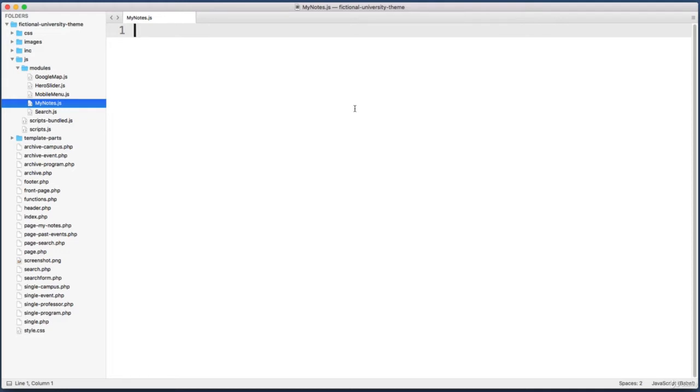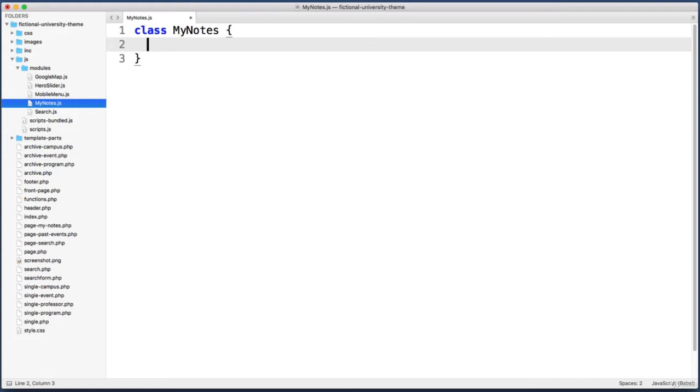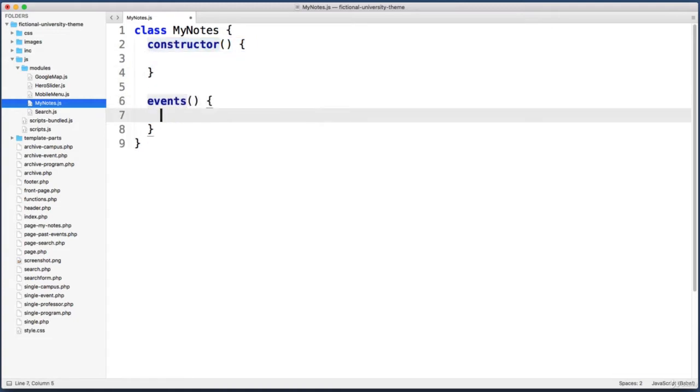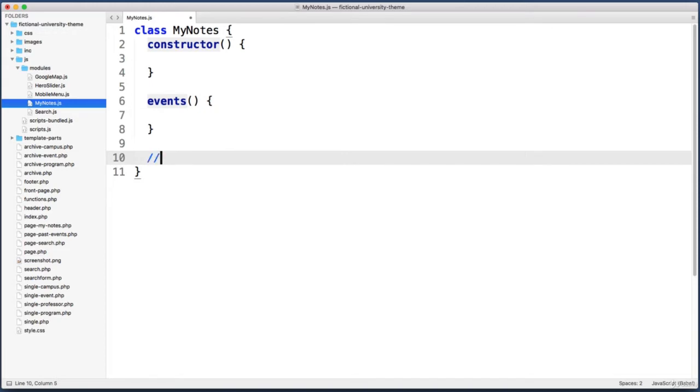So first, let's create a new class. The name doesn't matter, but I'm going to name it My Notes. Okay, and within the class, I always like to have three sections. The first is the constructor function. And then right below that, I like to have an events method. And then right below that is where I like to create any of my own custom methods.